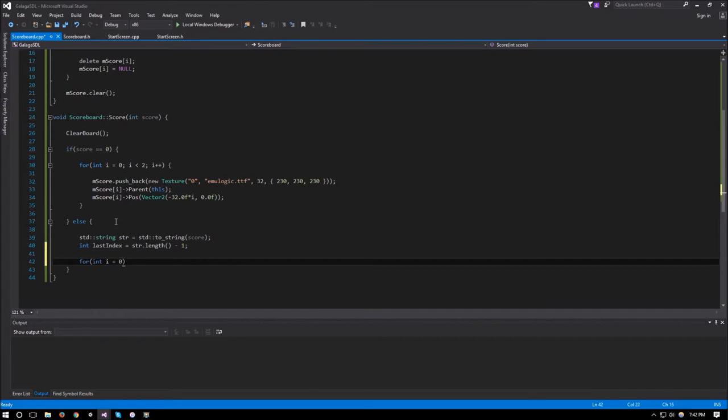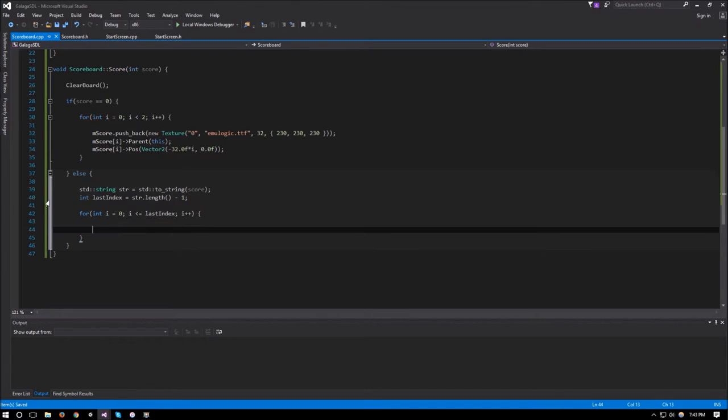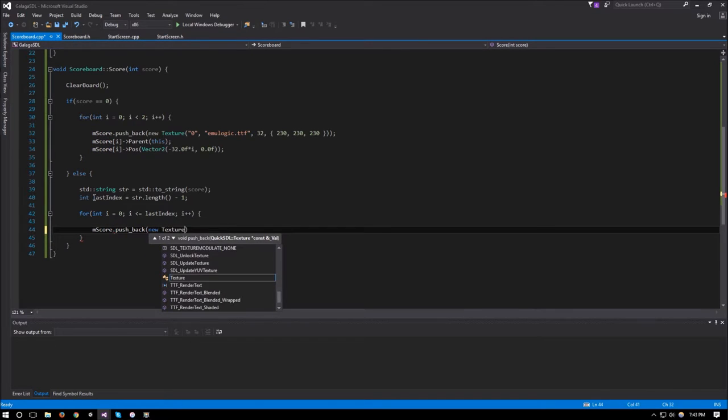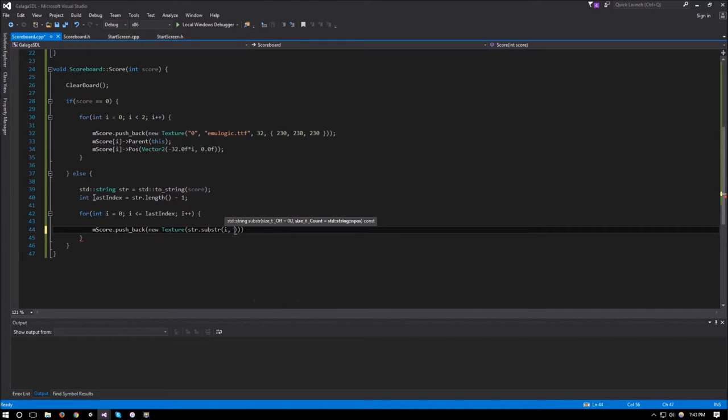And then for int i equals 0, i is less than or equal to the last index, and then i plus plus. And then I'll start pushing back a substring of that string, because I want one character at a time. So what I will do is say mScore.pushBack a new texture. And this texture would be str.substr of i, and the size is 1. And then next up, the font will be mulogic.ttf. The size will be 32, and the color will be 230.